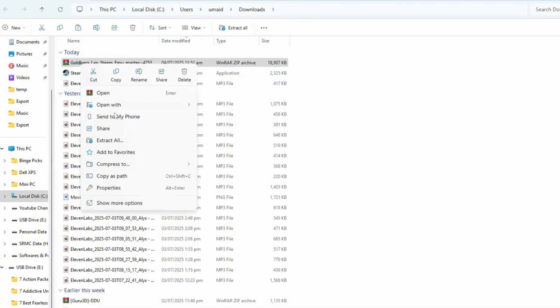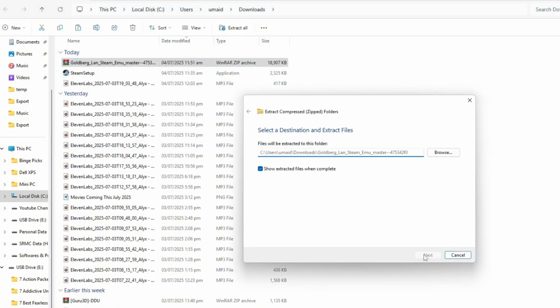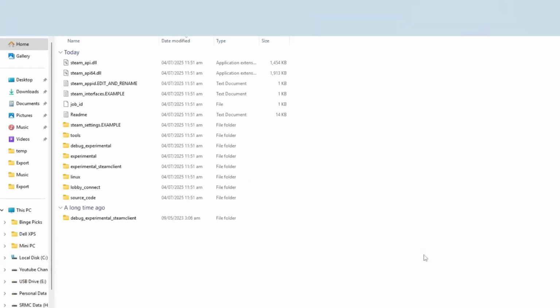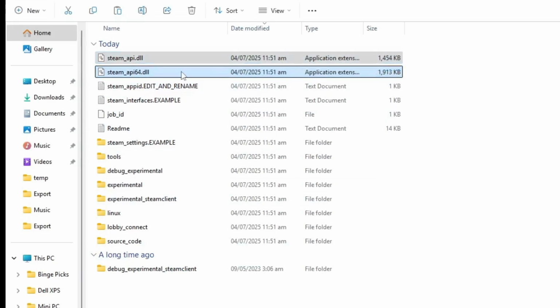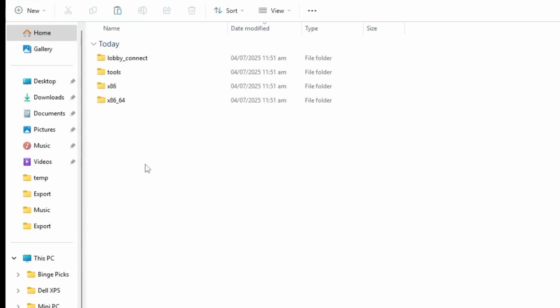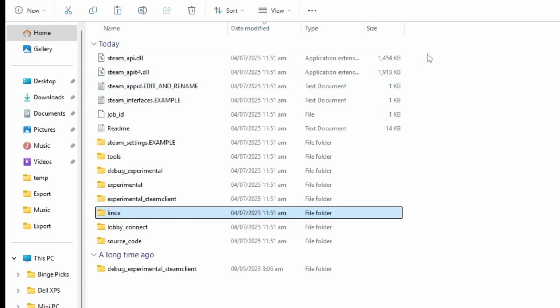Right-click on the file and select Extract All, then click on Extract to extract all the files. Once extraction is complete, the folder will open automatically. If you're using Windows, locate and copy the two files inside the main folder by right-clicking and selecting Copy. If you're on Linux, navigate into the Linux folder, then x86_64 folder and copy the two files found there. Since I'm on Windows, I'll copy the Windows files.